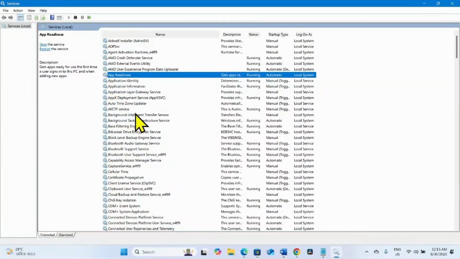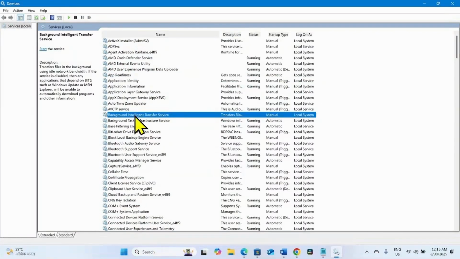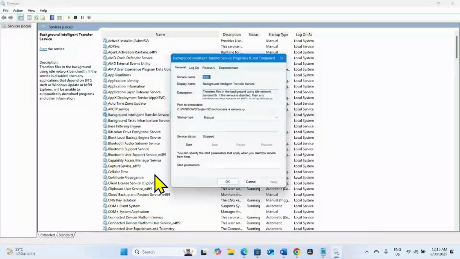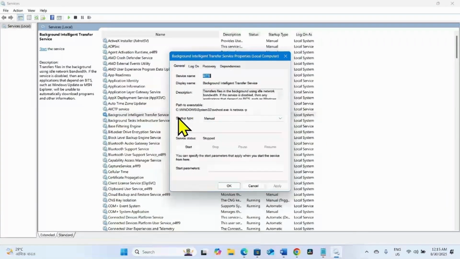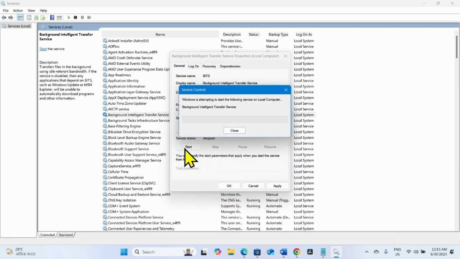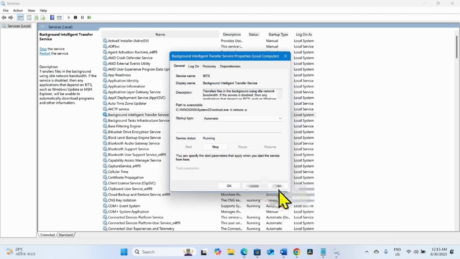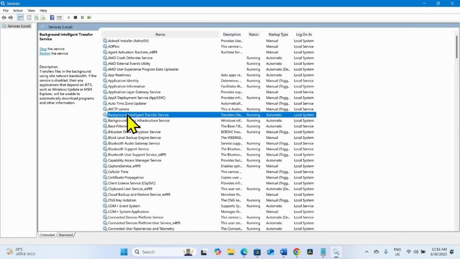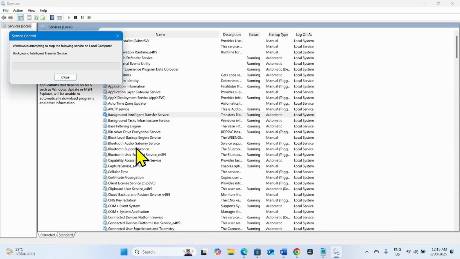Then look for Background Intelligent Transfer Service. This one, right click, Properties, change the startup type to Automatic. If it is not automatic, click on the drop down, select Automatic and click on Start. If the service is stopped, click on Apply, click on OK. Right click on Background Intelligent Transfer Service, select Restart.